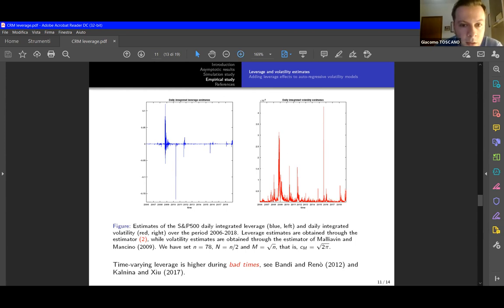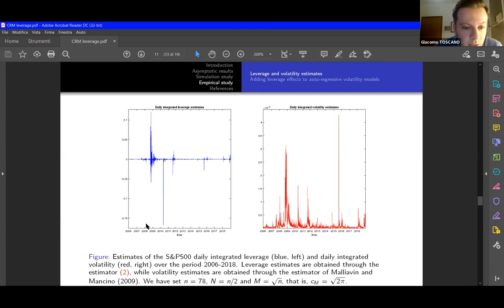For example, here in around 2008, in correspondence of the financial crisis, we see huge spikes in the integrated leverage. Also in May 2010, in correspondence of the flash crash, we see a huge negative spike in the leverage. Also in 2011, when we have the euro crisis, 2016, in correspondence of Brexit and the presidential election in the United States, and also at the end of the sample in correspondence of the trade war between the United States and China. So the leverage effect reacts.